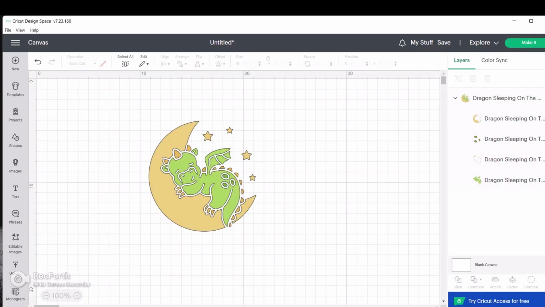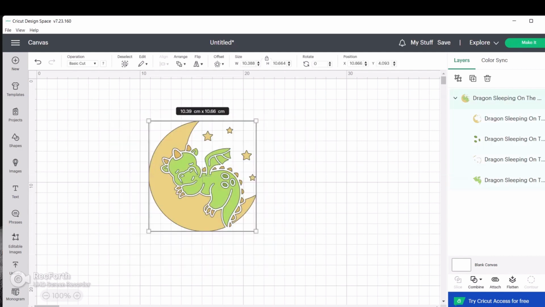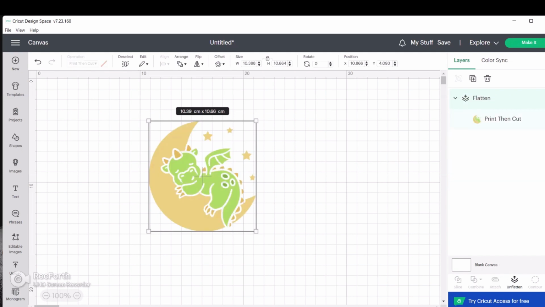What is the difference between attach and flatten? So with making stickers, any print and cut project, you would need to flatten it. What flattening does is it takes an image that has multiple layers and it makes it into one layer. That is why once something is flattened, you can only print and cut it. You cannot cut it out, with all the individual different colors, because you've basically taken 5 pieces of Play-Doh, you've squished it, and you've made it into one flat piece. You now can't separate those colors.